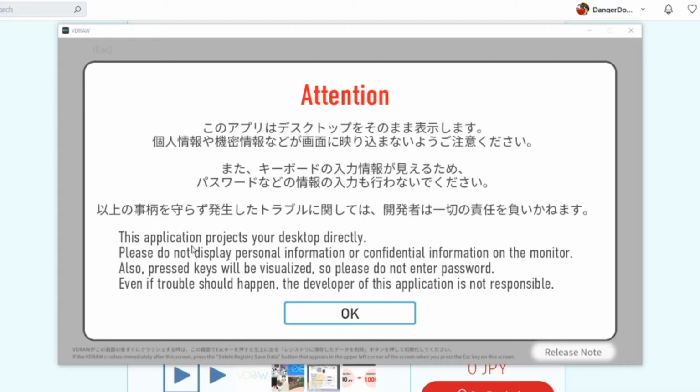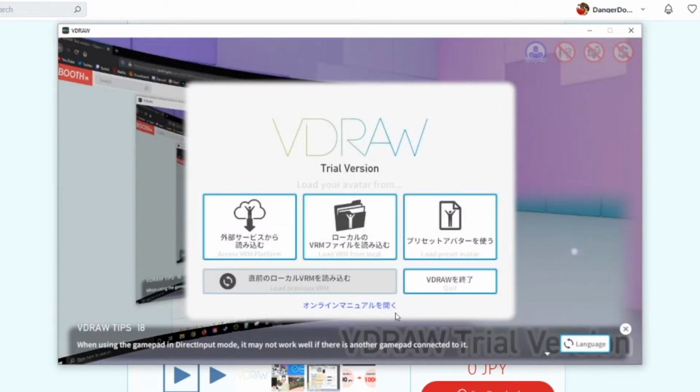Okay, so once you get all that settled up, you just need to open up the application itself, and this is the first thing that's going to come up. Essentially what it's doing is prompting the user to not display any personal or confidential information on your monitor when you actually take the VDraw application. I guess they didn't want to be responsible for that, or whatever else might happen if you have your credit card information up there, but gotta say it.